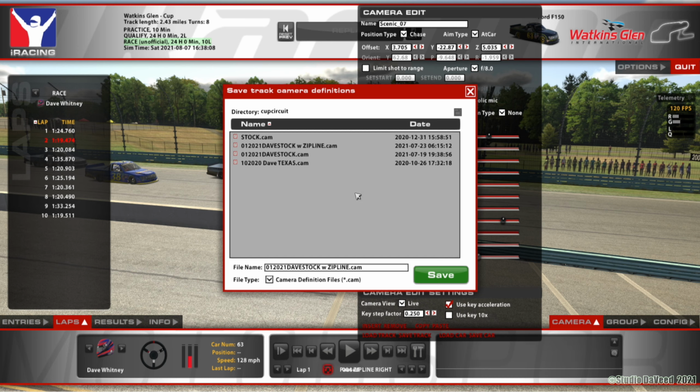I suggest that you never save anything to the default. I like to keep that plain Jane, the way it came from iRacing, so you can always go back to that as a reference for whatever reason. After you've made any changes in the camera, edit, save the track and name it something.